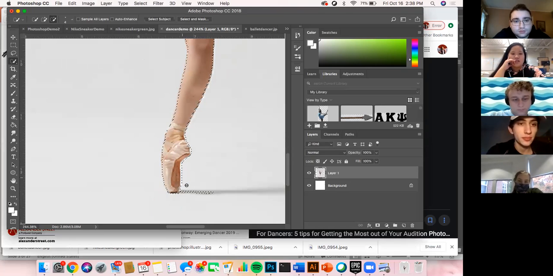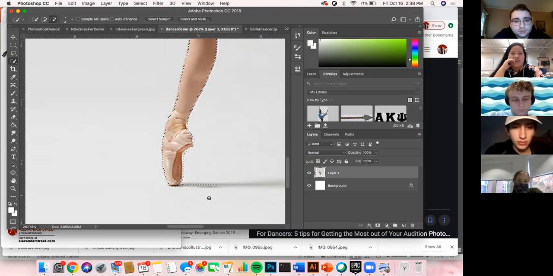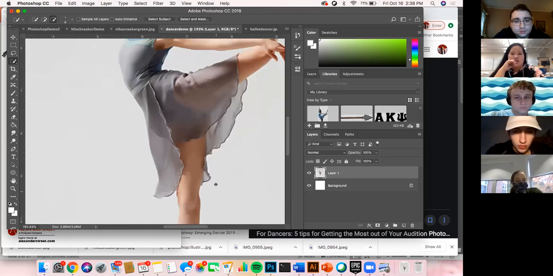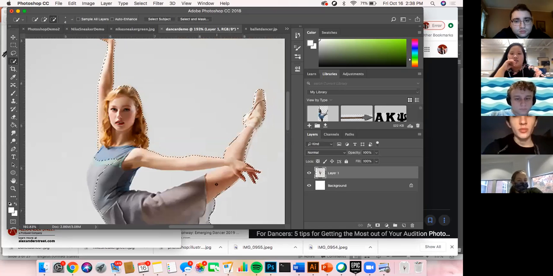Hopefully this lasts. All right, so just trace around there. We're going to get rid of this bit. This looks good. This looks good. A little bit of her leg.